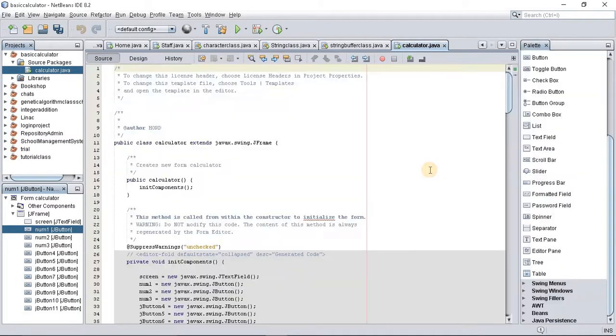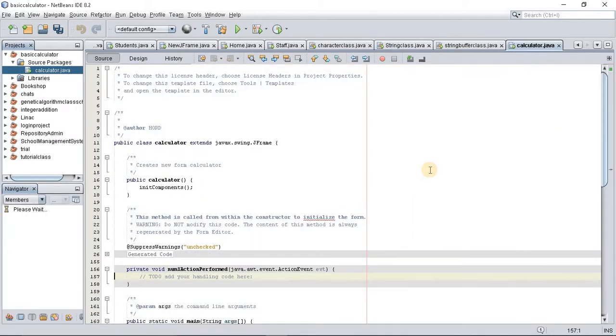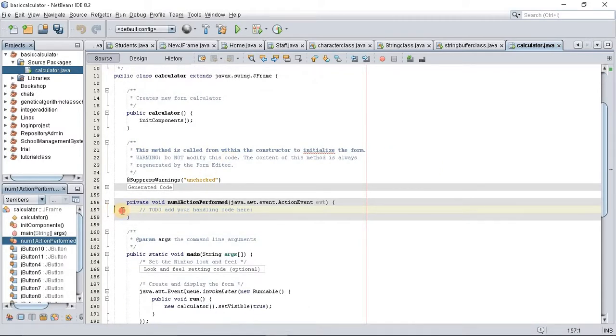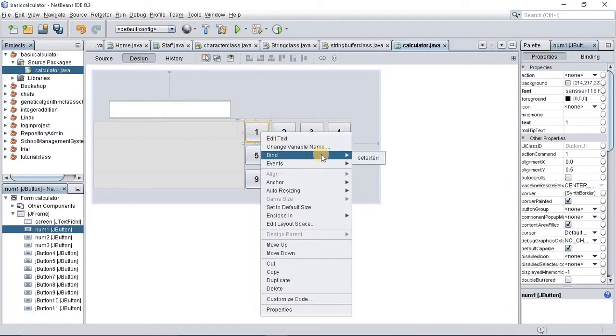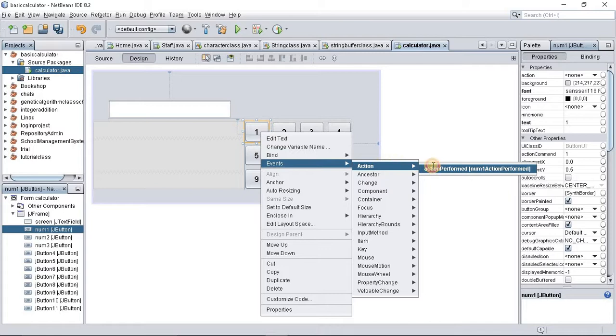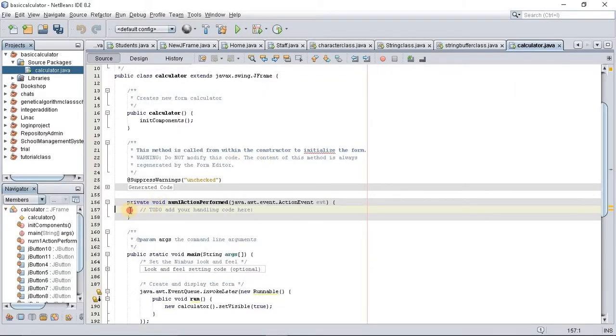Now action performed. Immediately you click that, you find yourself in your coding section. I hope you understand. Go back to your design view, right click on it, event, action performed, and automatically you come down here. So what we're going to do is this: whenever you press the number 1, add number 1 to screen. So all you're going to do is just say screen dot set text.